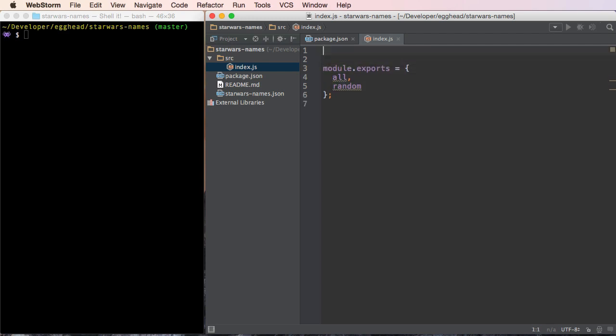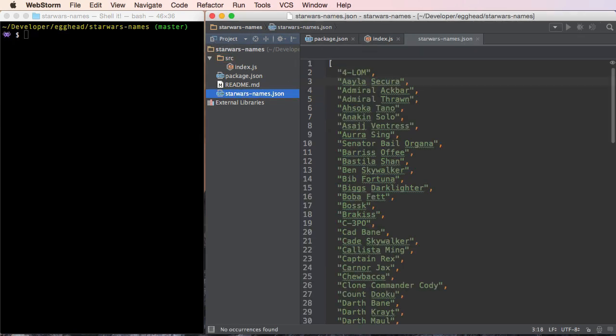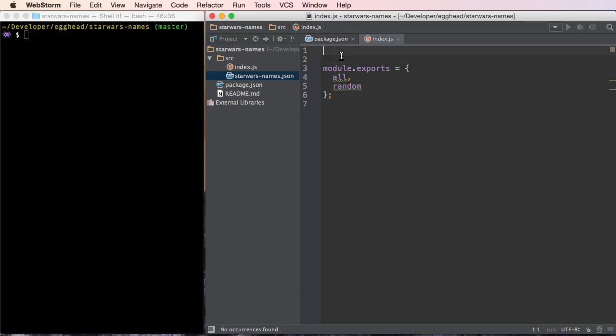So the idea is that we want to have our Star Wars names exported as part of the all, and then we'll have a function that you can call to get a random Star Wars name. I'm going to go ahead and move the Star Wars names into our source directory here. And then we're going to require those Star Wars names to get the object that we need. So we'll simply say var starWarsNames equals require relative path starwarsnames.json. And this will create a JavaScript object for us, and we can simply assign that to the all property.